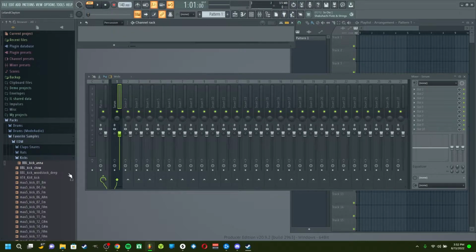Percussion. And let's get ourselves a kick. There's a good kick. There we go. Do the same thing here. Control L. And now we're set to mixer channel 2.